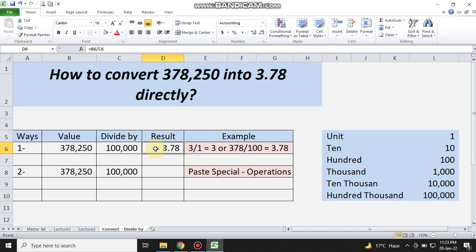Another way to understand it: first is unit, then 10, then 100, 1000, 10,000 and 100,000. 100,000 has 6 digits, and the value also has 6 digits. Therefore, we type 100,000 here. If the value here is 592,650, we divide by 100,000. Use the formula.